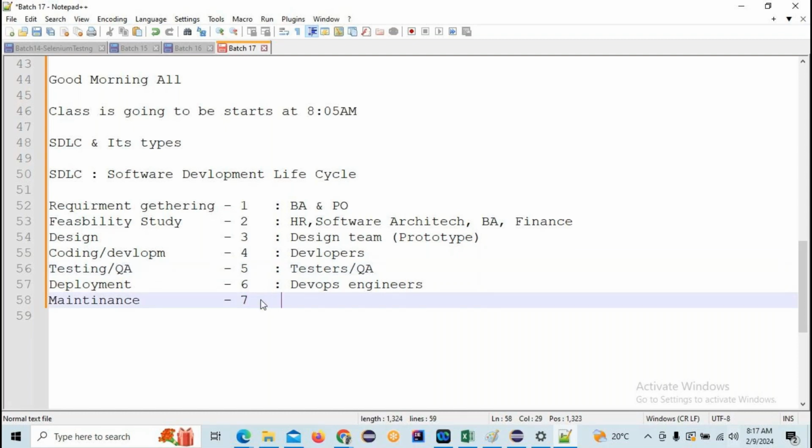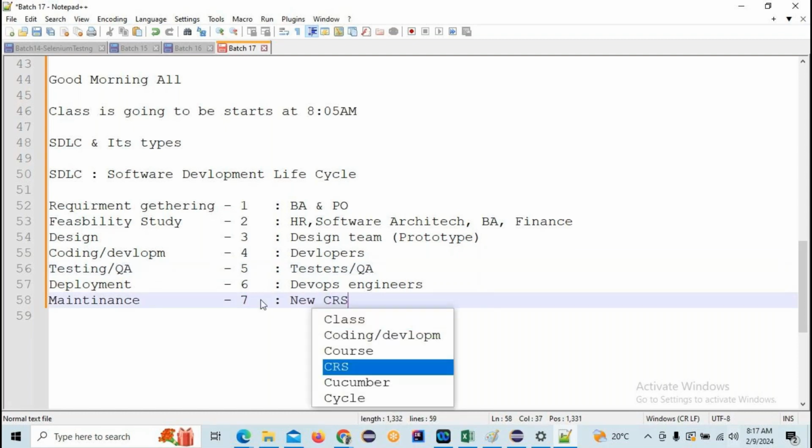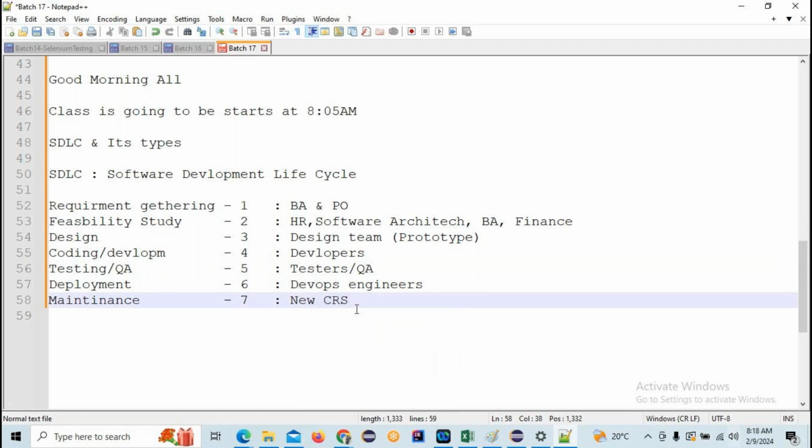Next one is maintenance. If there are any new changes, new CRs will come into the picture. CRs means code reviews. If any new code changes come, again the same process will continue. Design will be there, coding will be there, testing will be there, deployment will be there. If any new CR comes, again phases 3 to 6 are going to be continued.